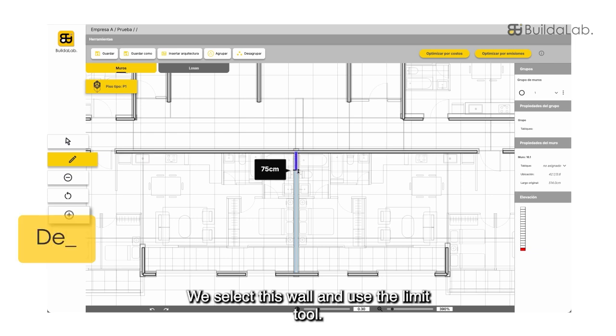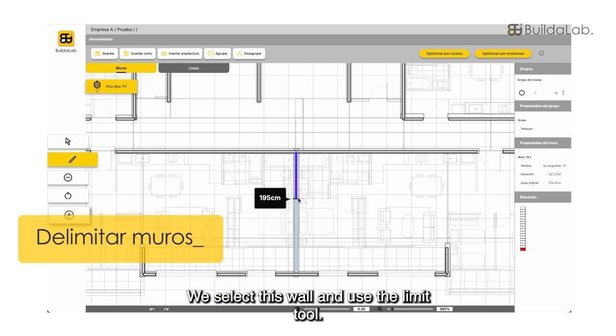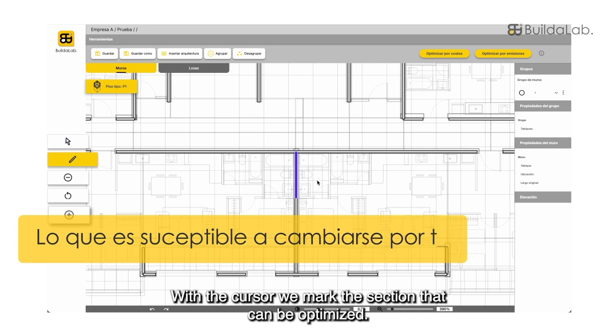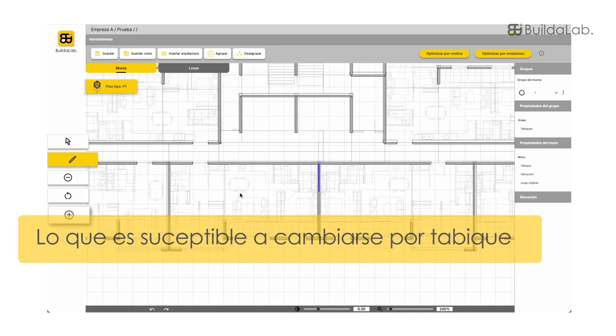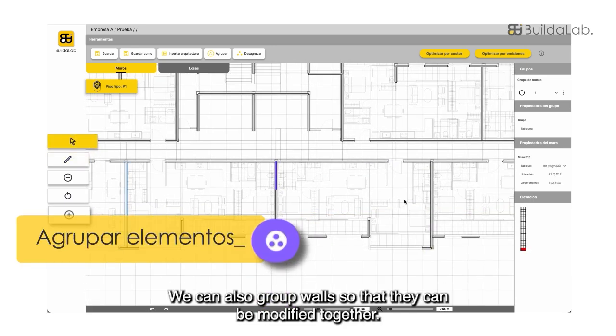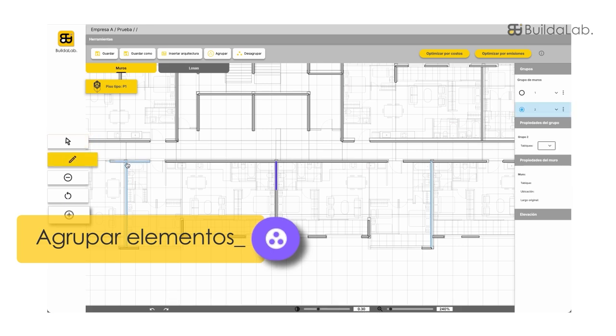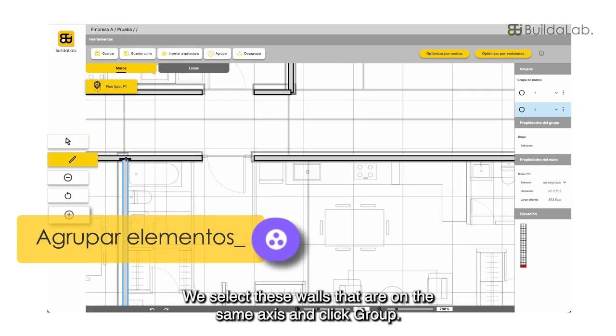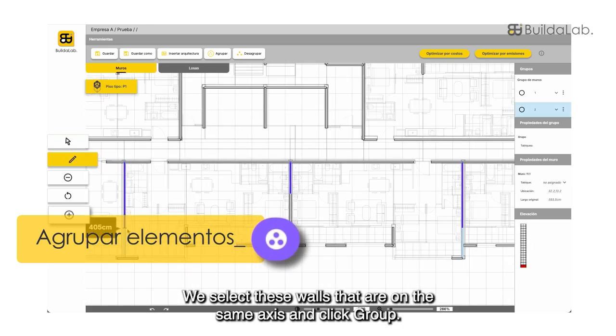We select this wall and use the Limit tool. With the cursor we mark the section that can be optimized. We can also group walls so that they can be modified together. We select these walls that are on the same axis and click Group.